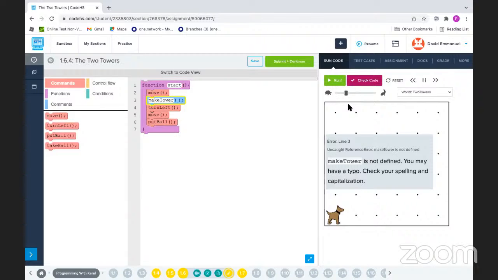You don't need that move in the make tower function. This is what I personally did. I did it differently. Hold on, before you continue, you guys are seeing this error message. What does that mean? Let me see.